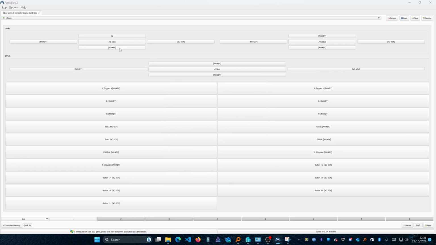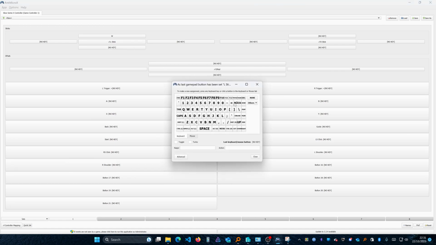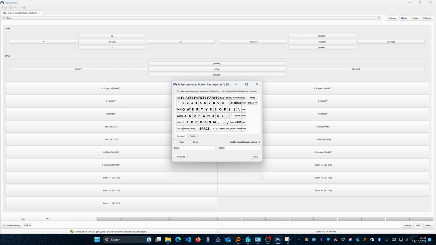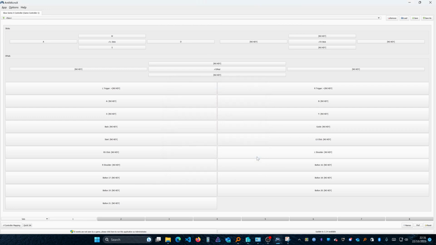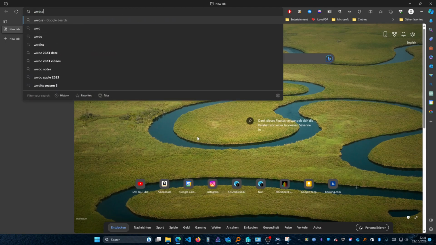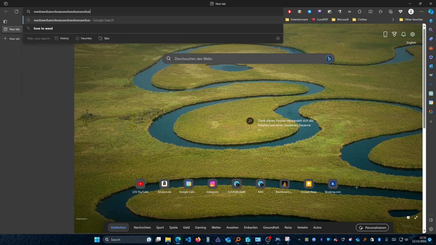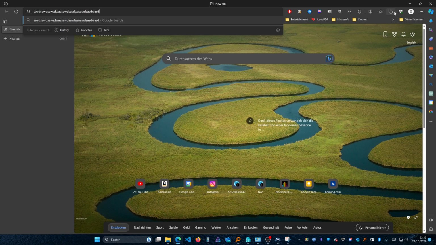Close out of that. Then I want to go back using S, so I'll click on that, close it down. A for left, and D for right. And now if I go into a browser, you'll see that these buttons that I'm pressing on my controller are mapped to WASD. So that's a really good way of checking whether or not your mappings work.